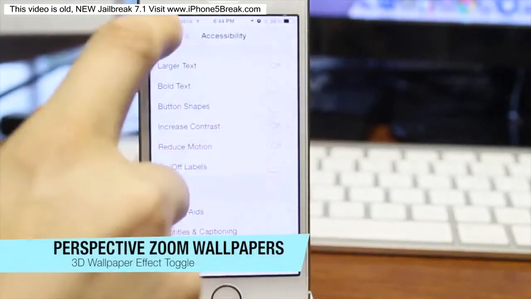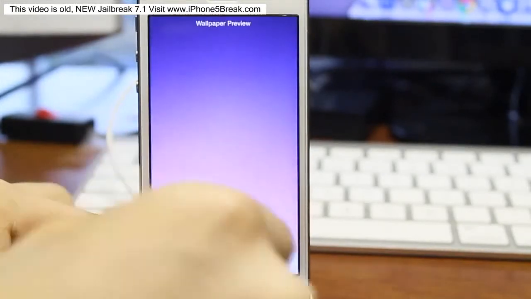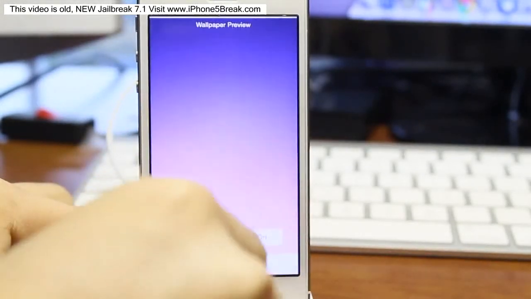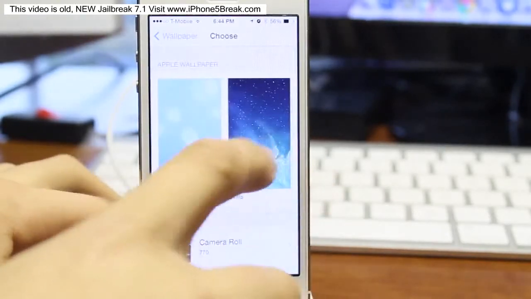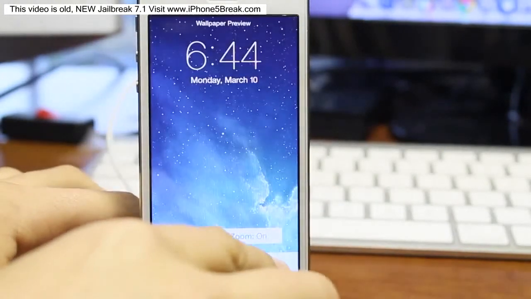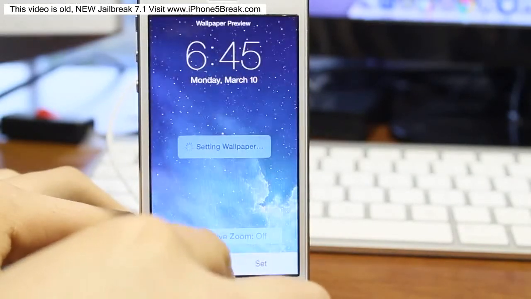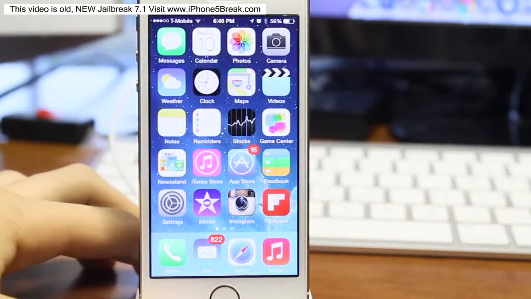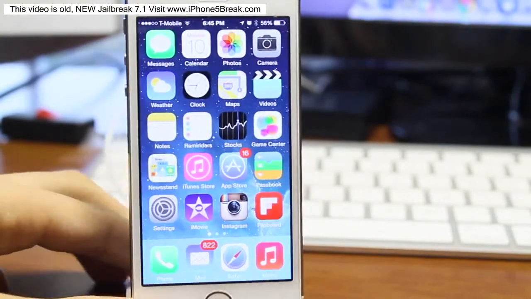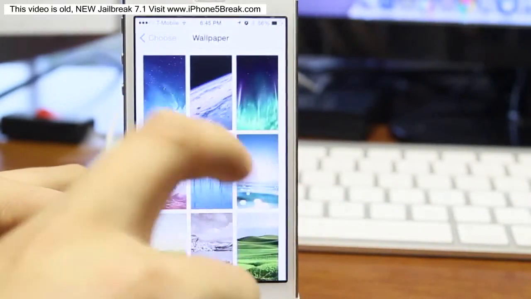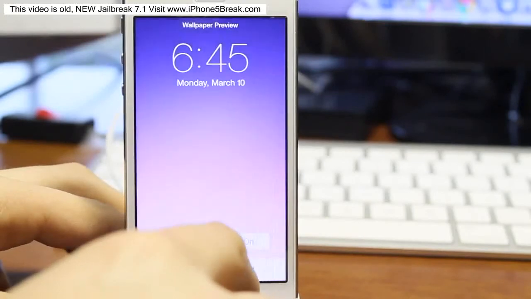The next one we have coming in is the perspective zoom wallpapers, which have a 3D wallpaper effect toggle. If you notice, you have the option to go here and turn on perspective zoom. So if you go to select a new wallpaper, stills, select the first wallpaper, we have perspective zoom set to off. We click on set both. If we take a closer look here, we'll realize that the 3D effect will not take place when perspective zoom is set to off, only when it is set to on. So that is a brand new feature in iOS 7.1.